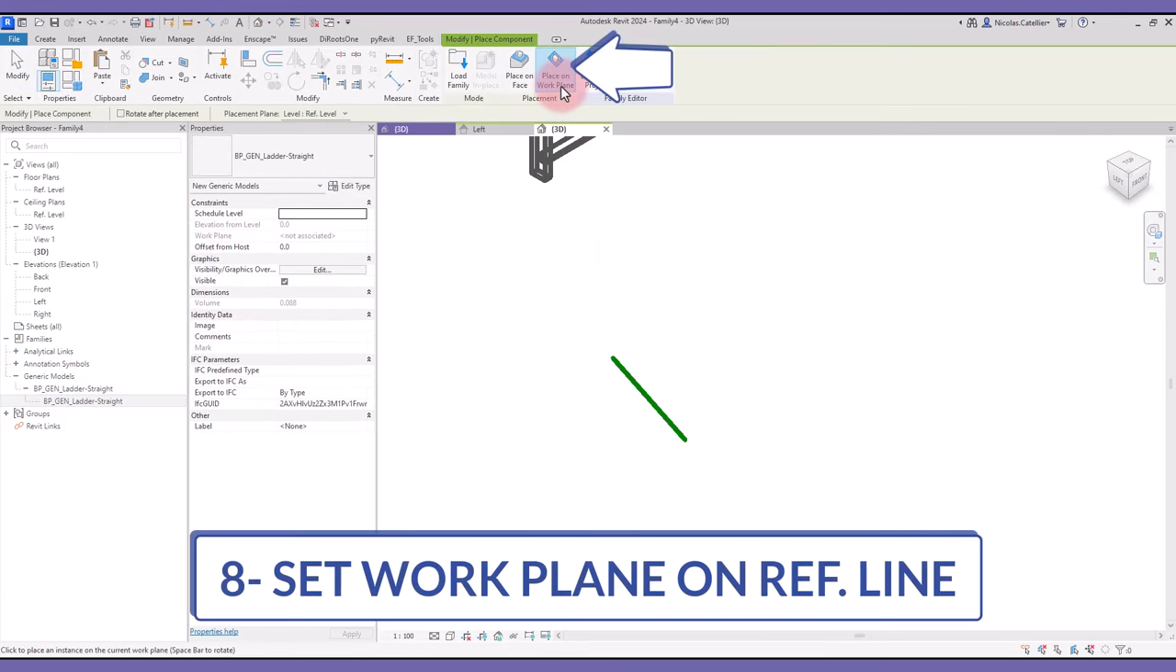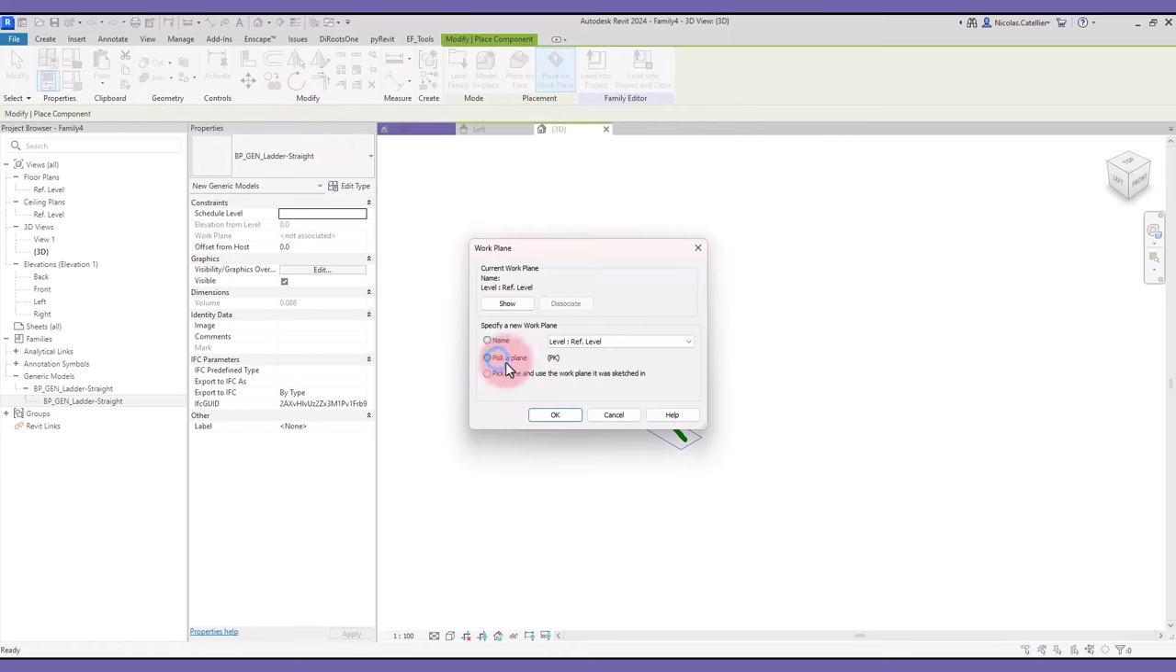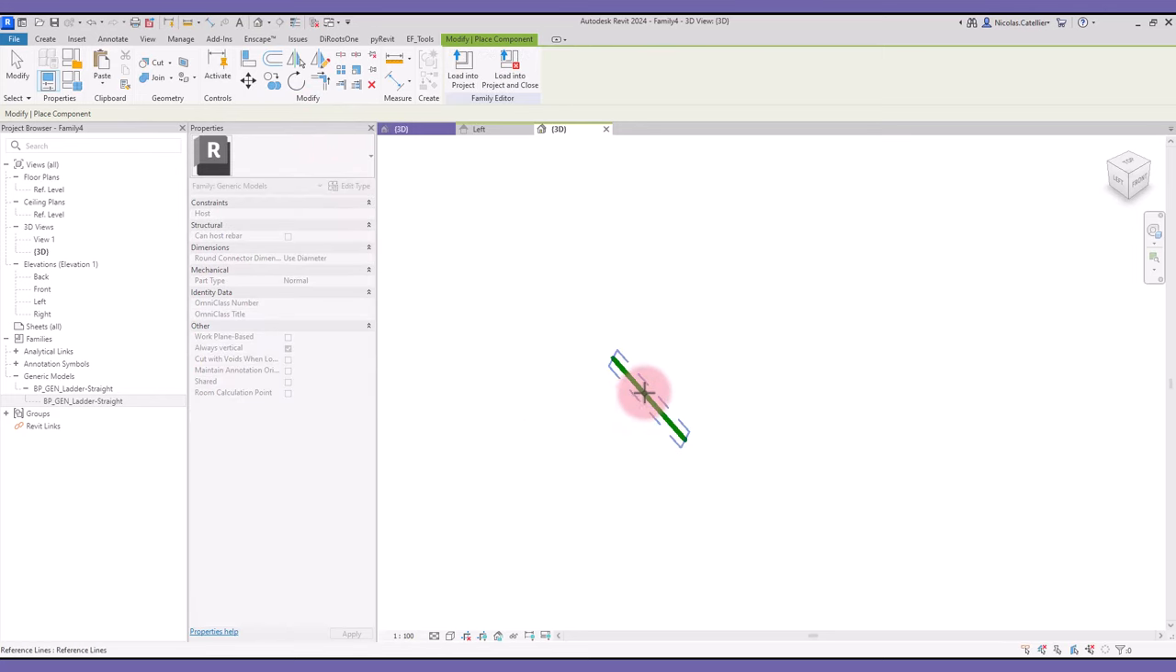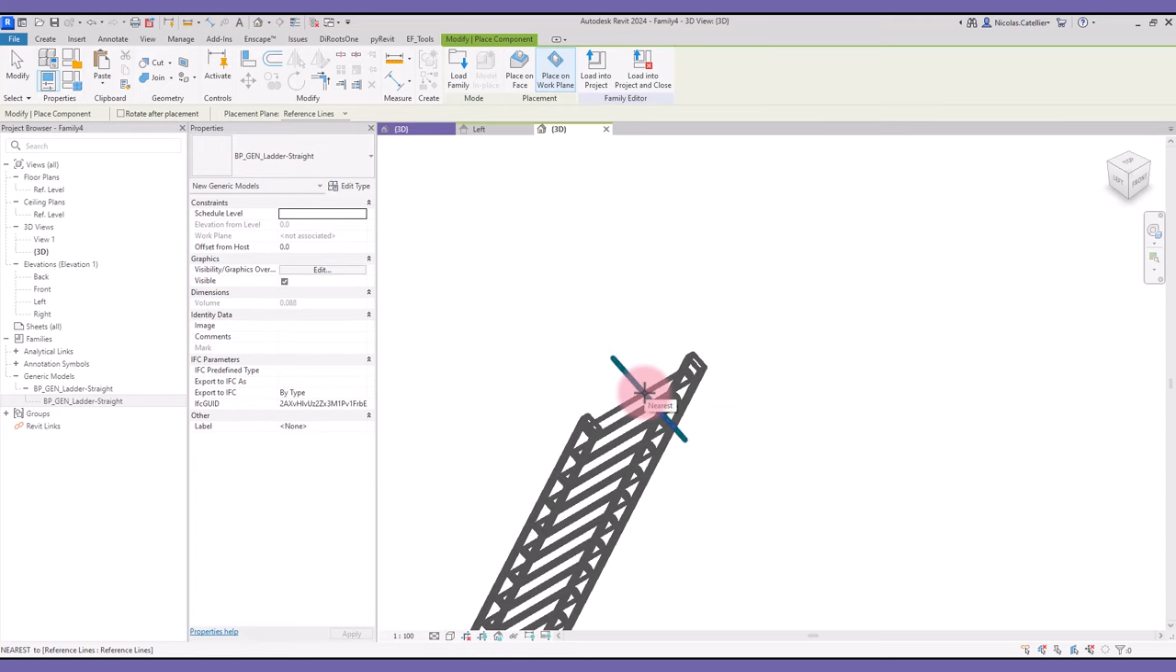In the ribbon, select the option called Place on Work Plane. Then, use the Pick option for a placement plane. Position your cursor on the reference line and press Tab once. You should see a preview of the ladder. Press spacebar to rotate it. Click to create the ladder.